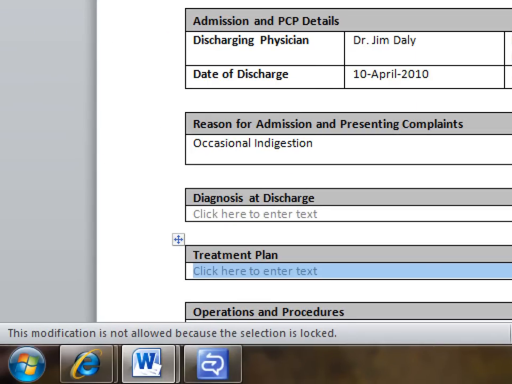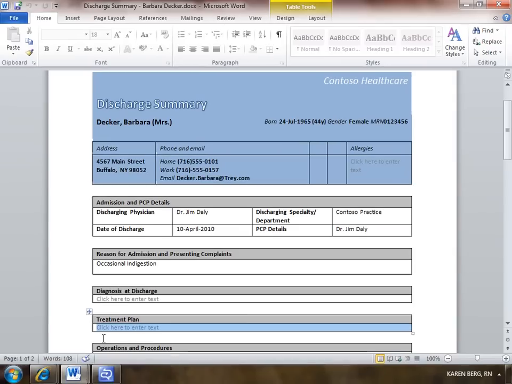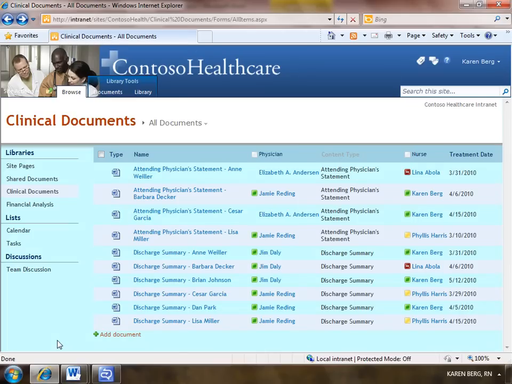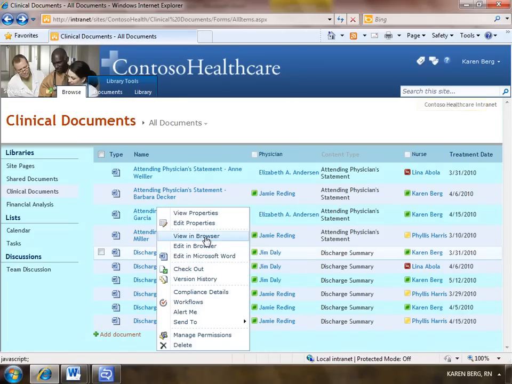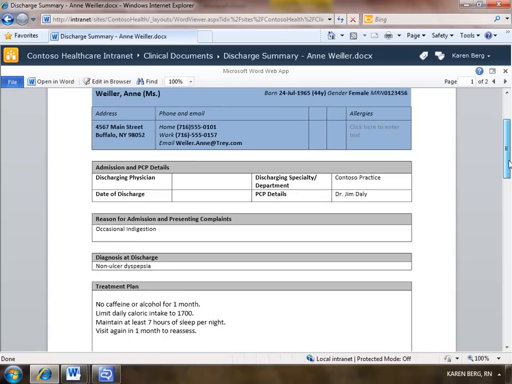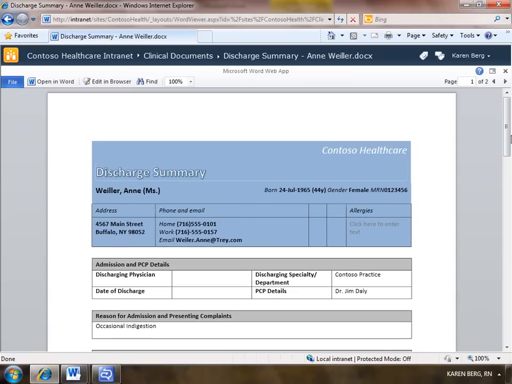Another example of the practical productivity platform is the web applications themselves. Notice how the discharge summary looks great in the browser. IT can rest assured the documents won't lose formatting or data, even when they are round-tripped between the browser, desktop applications, and the phone.